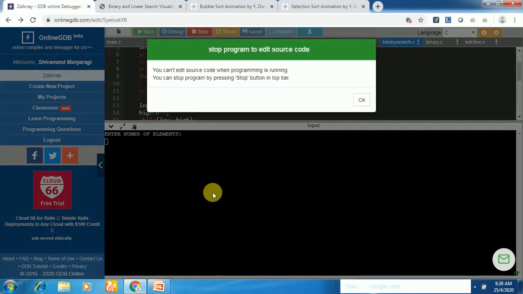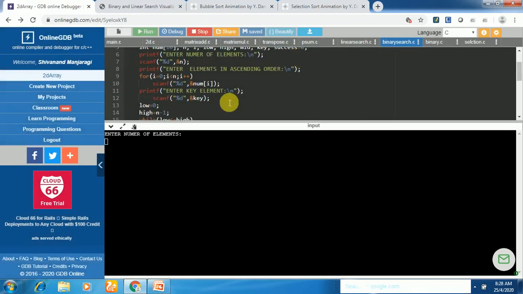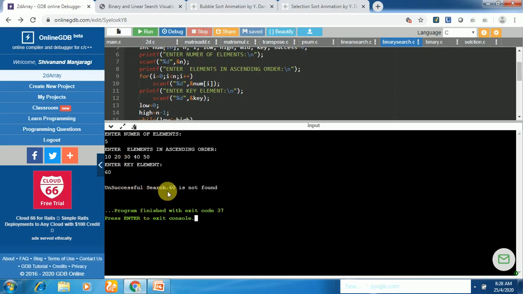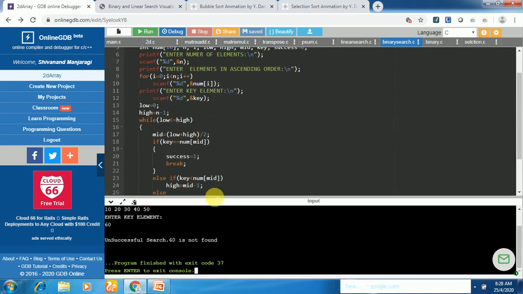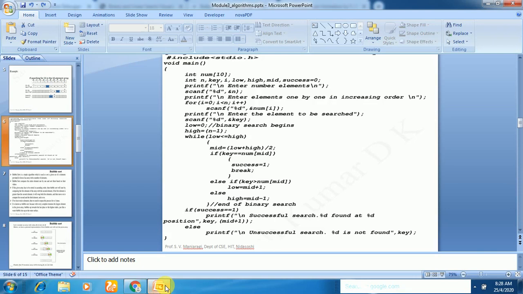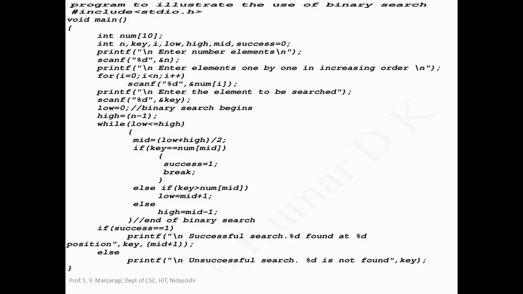So I'll enter it as 5. Enter the elements in ascending order, 10, 20, 30, 40, then 50. Enter the search element to be searched. I will take it as 60 this time. It is showing unsuccessful search and 60 is not found. So that is how we can execute the binary search program. Now let us move on to the next program.